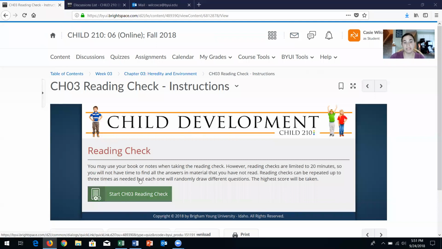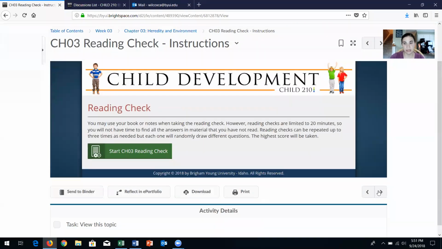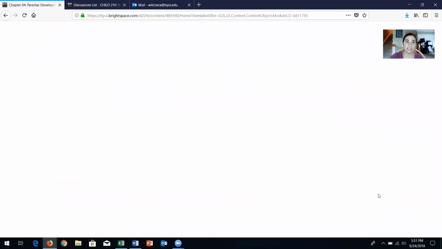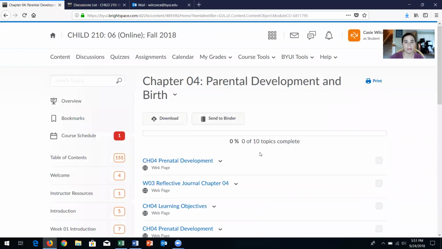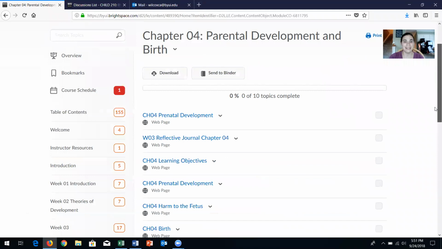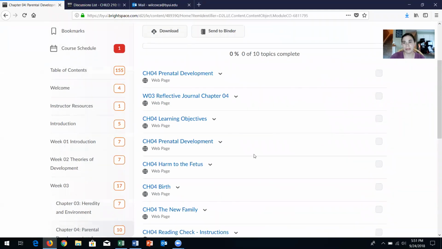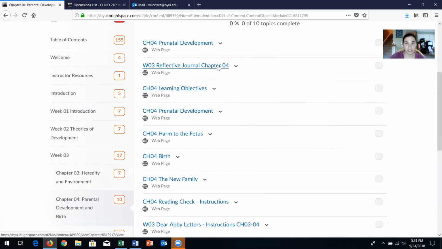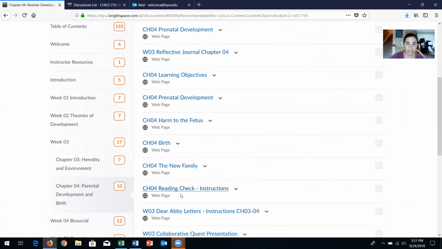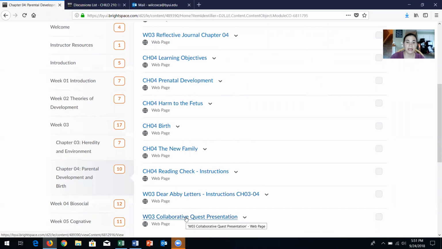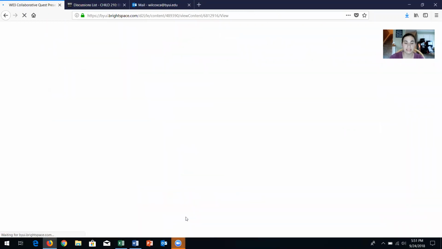So there is the reading check for chapter 3, and after that, we'll go right into chapter 4. It's prenatal, not parental. We're working on that. As you can see, this course is a work in progress. But you're going to be talking about prenatal development. And there are some reflective journal questions again, a reading check, a Dear Abby, and the collaborative quest.